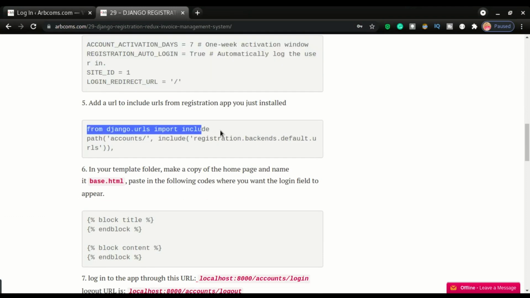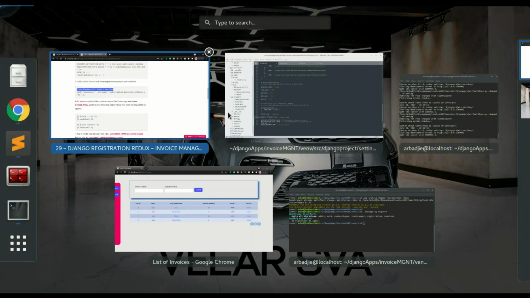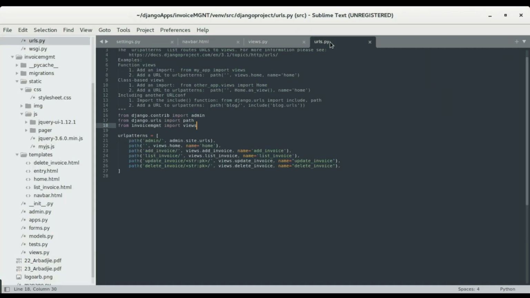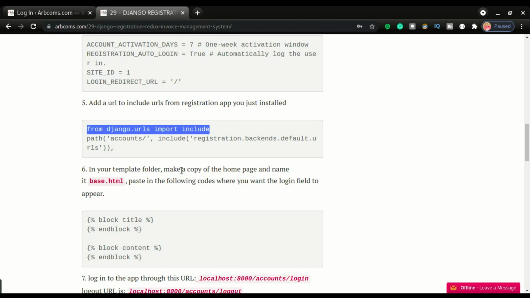This is about the URLs. I'm going to copy this: from django.urls import include. This has to be in your urls.py file. Since we're going to be having this part, let me copy both.